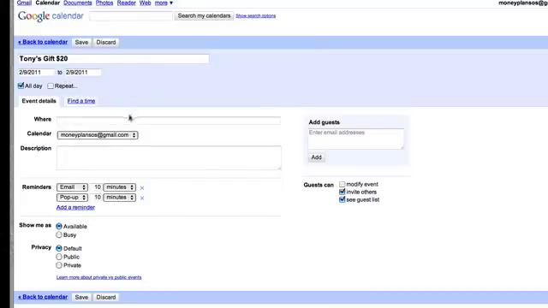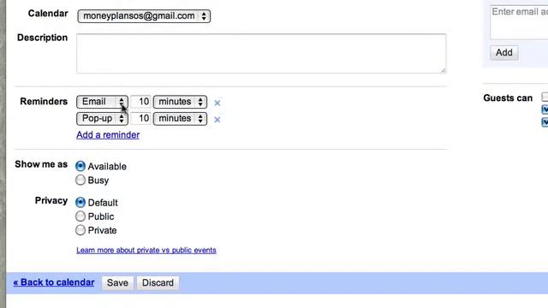I don't need to make it repeat. I could put some other information in here, but I'm not going to go into that. The reminders is the real power here. It's going to email me, let's make it 10 days before the event, that I need to go out and buy Tony's gift. So not only is it on my calendar when I make my budget to say, okay, I need to allocate $20 towards Tony's gift, I'm going to get an email 10 days before his birthday to remind me to go and buy the gift.